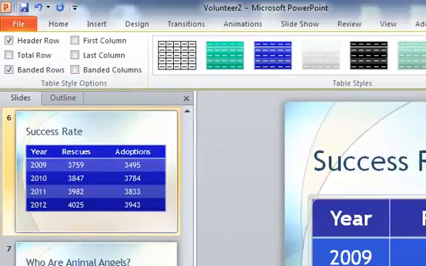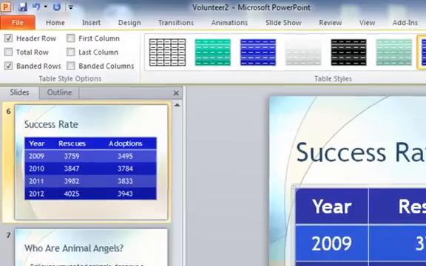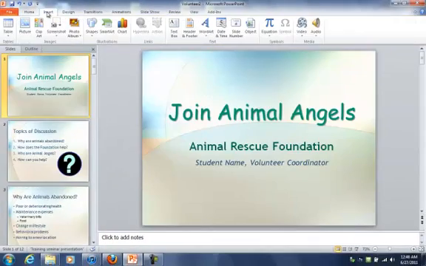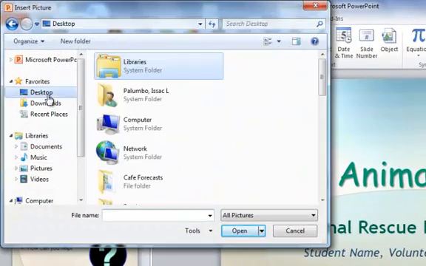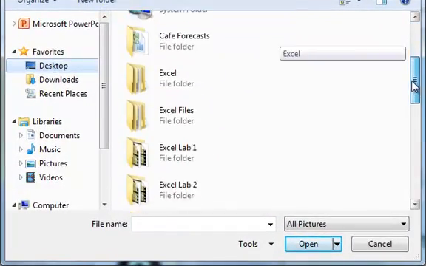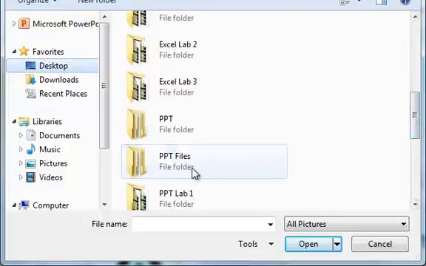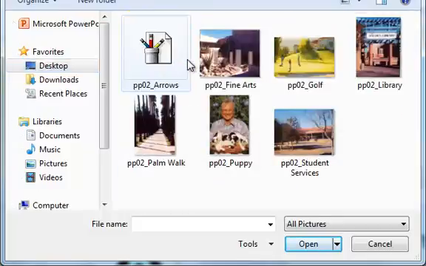Once I have a nice table in there, I'm going to go ahead and insert a picture. Insert tab. And I'm going to go to Picture. And I'm going to find this picture in my data files. So mine are on my desktop. Find your own files. We're in Lab 2 and we're opening up the file Puppy.